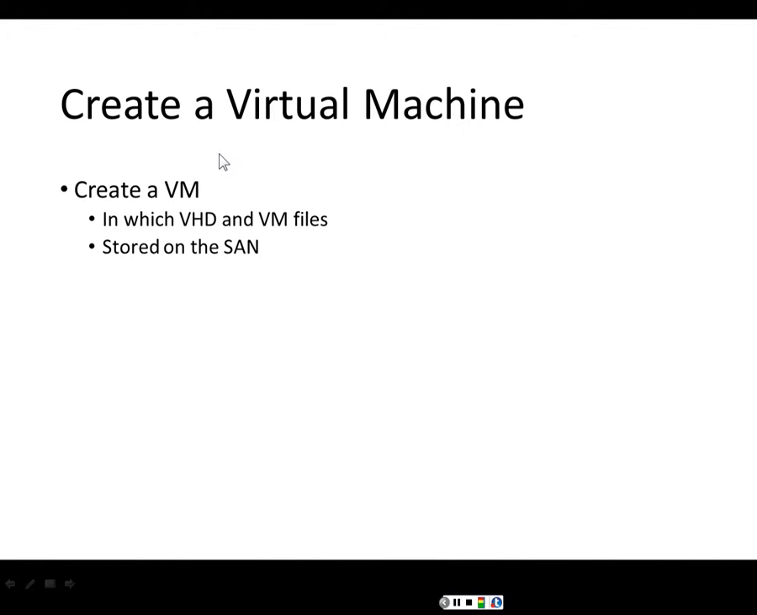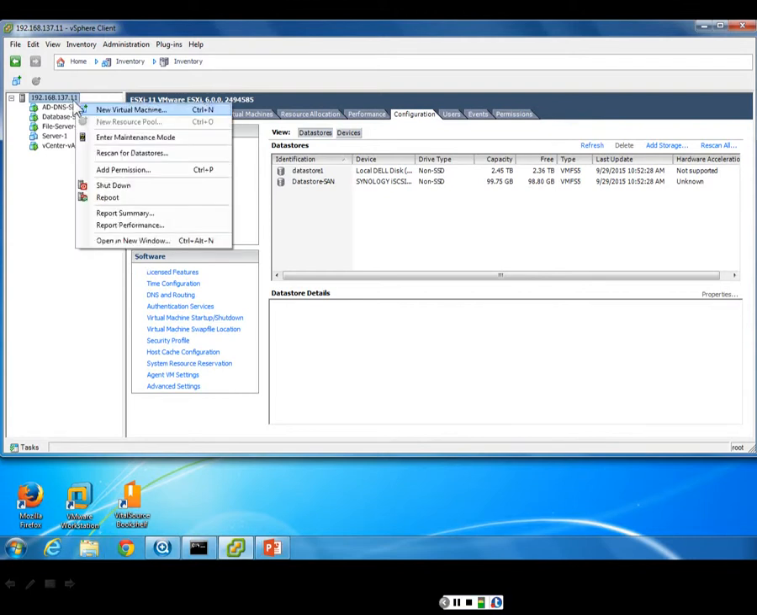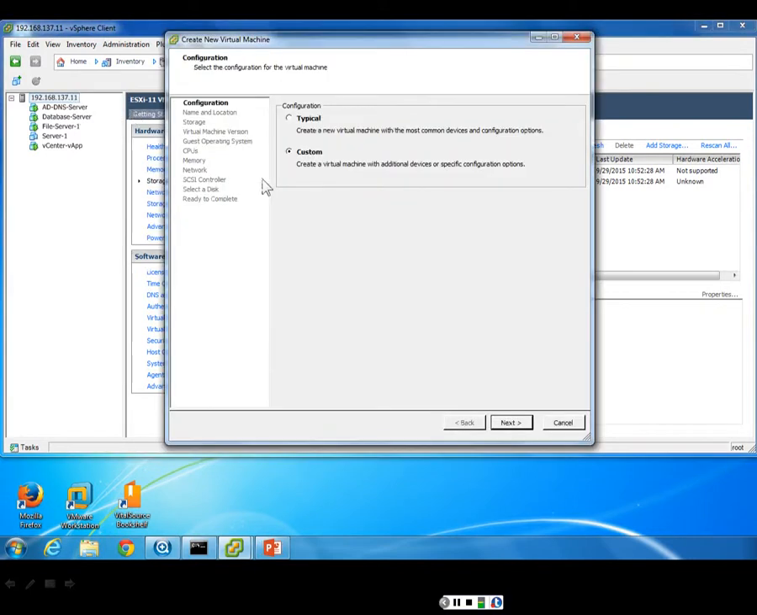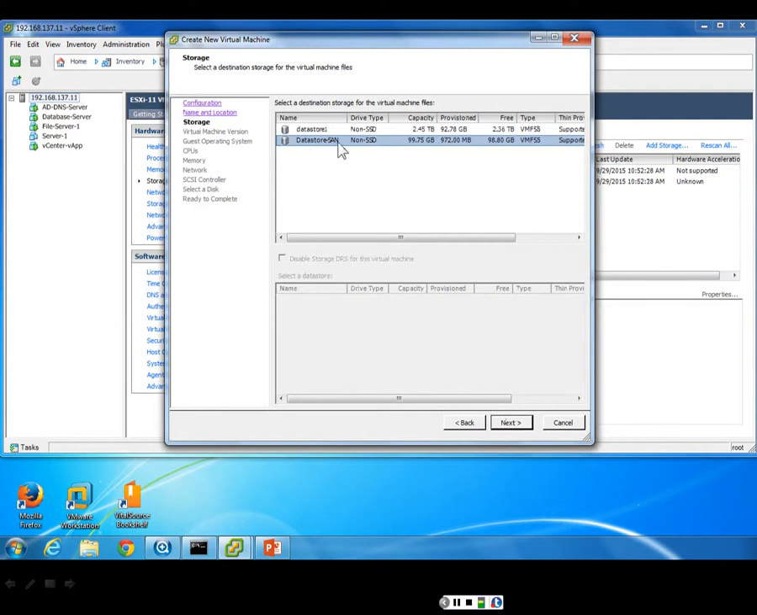Now we can create a virtual machine. We will create a virtual machine in which the virtual hard disk and the virtual machine files are stored on the disk array on the storage area network. To do that, I will right-click on my iSCSI host and select New Virtual Machine. I will select Custom Configuration. I will type in a name for the virtual machine, followed by Next, and here is where I can specify that I want the virtual machine files and the virtual hard disk to be stored, not on the hard disk inside the iSCSI host, but I want those files to be stored on the disk array on the storage area network.